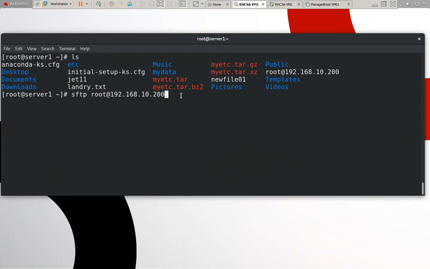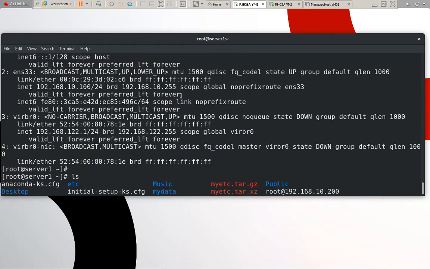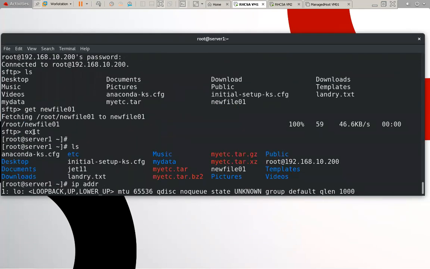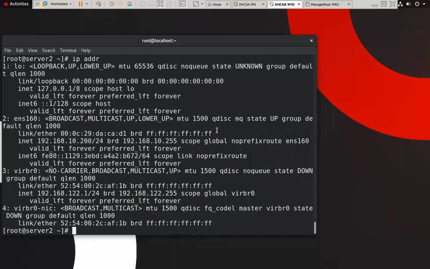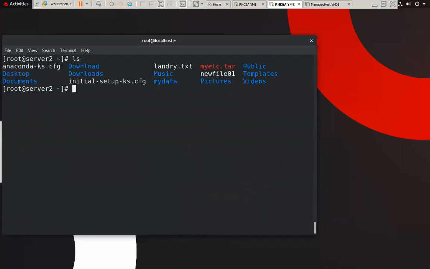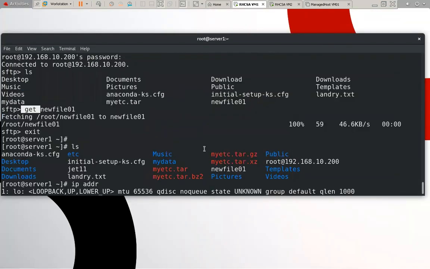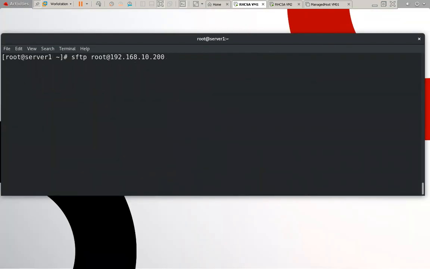Okay. And we want to upload. At this time, which command will we use? Not the get command. We want to use put. Put means we want to upload some data on this machine. So what I will do? We can use the put command. So create a file first.